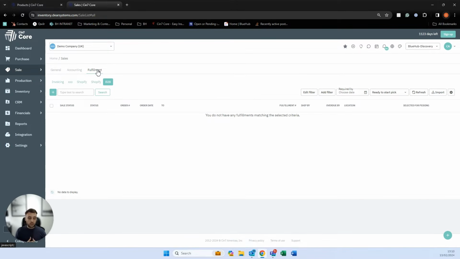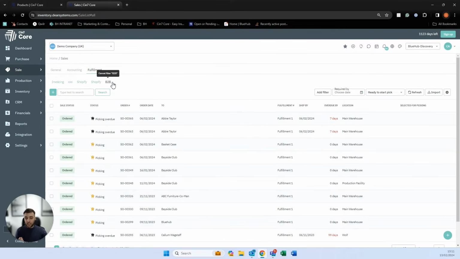And finally, the fulfillment tab. Now, if you're a wholesaler or a distributor or even an e-commerce company, then you might be using a third-party logistics company. And if so, then you may be directly connecting them via the API. If you're not and you're doing your own fulfillment, this can be a really useful tab.